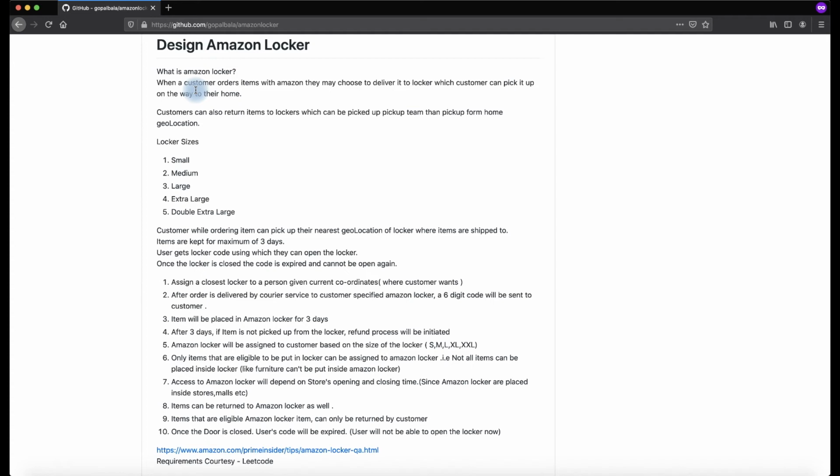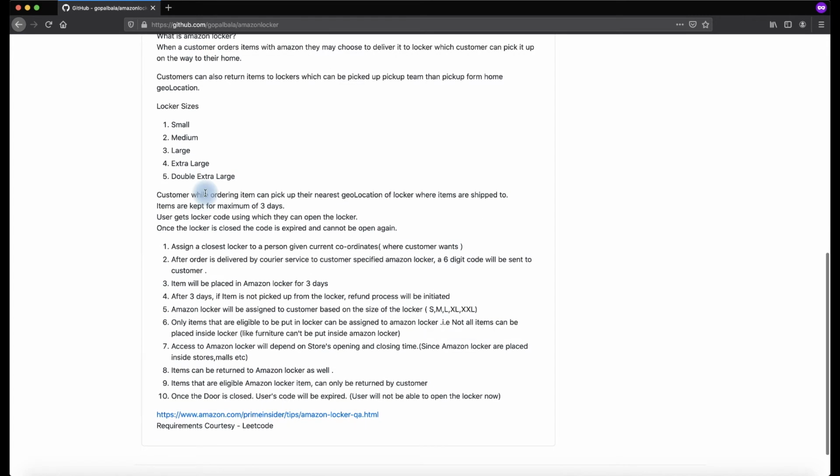The lockers are of different sizes. Locker sizes vary from small, medium, large, extra large, double extra large kind of. These lockers are available in standard sizes. Let's assume that way.